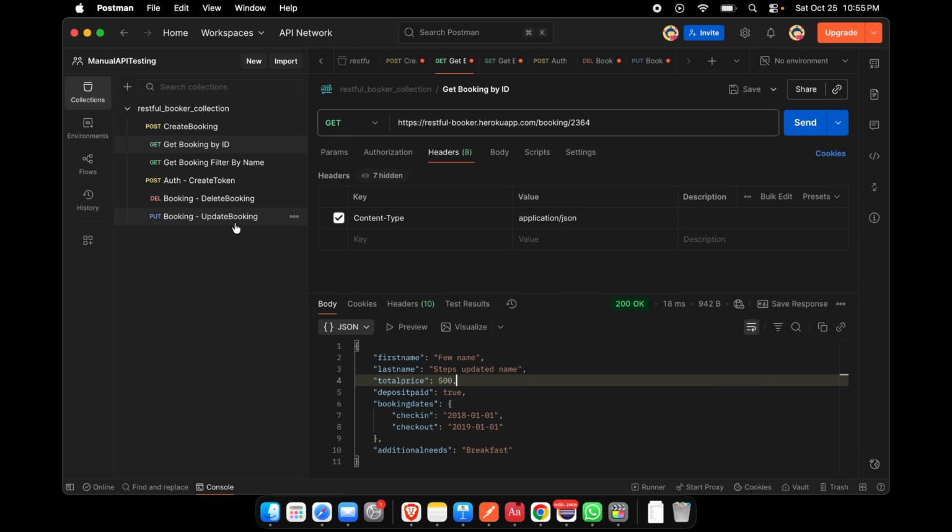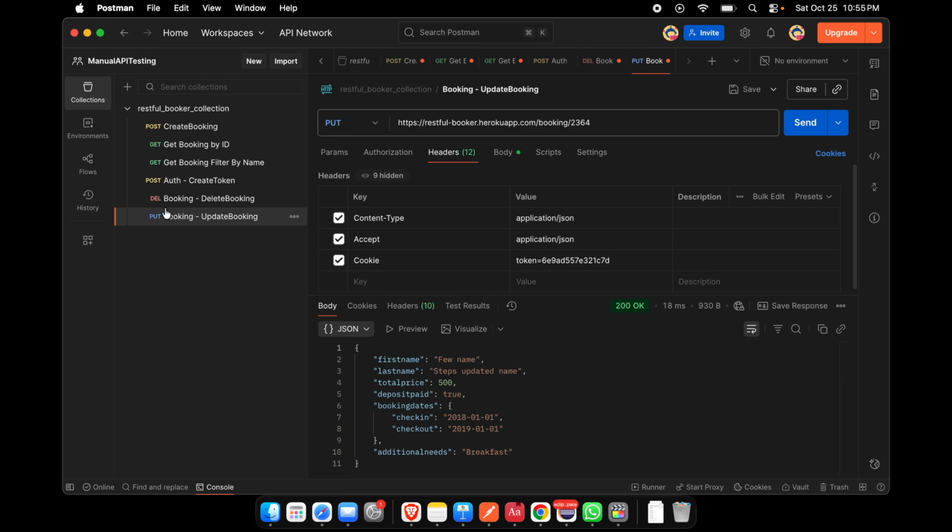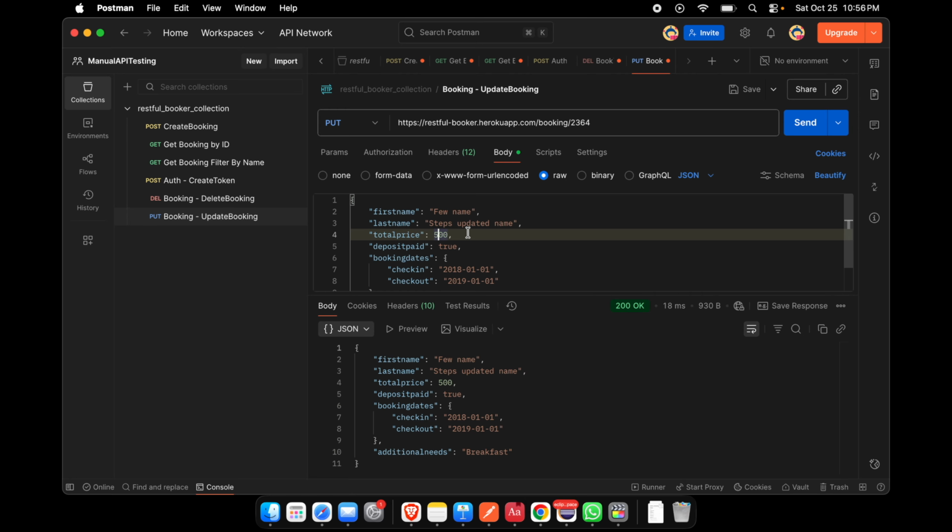We can do one more test. I'm going to click this put, and then inside the body, instead of 500, I'm going to type 100, and I'm going to change the name, this one. I just changed it, and then I'm going to click the send button, and here again it is showing 200. That means the request is successful.